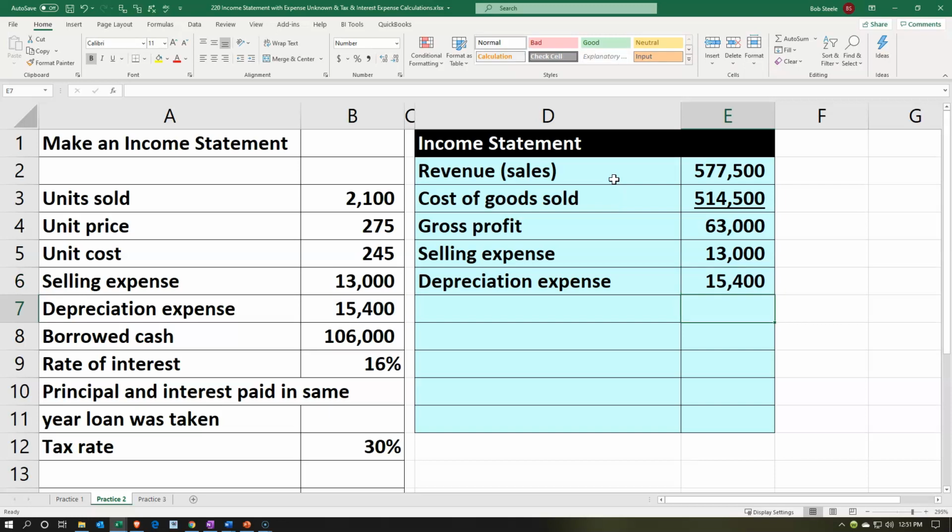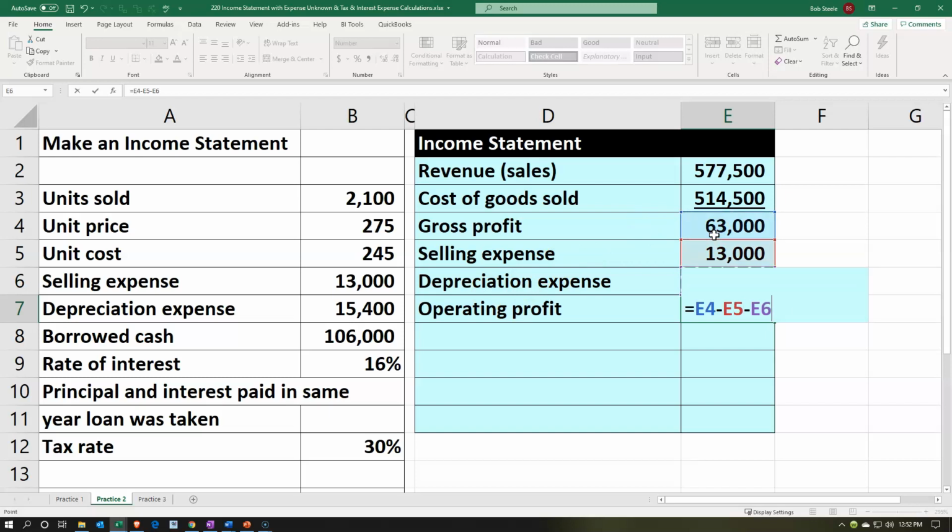We could have more expense accounts, of course. There could be a lot of expense accounts, but the idea of the expense accounts is that they're going to be grouped in the same fashion in terms of the operating income. So that's going to give us the operating profit. So we'll say now we have the operating profit, which is going to be equal to the 63,000 minus up 2 to the 13,000 minus up 1 to the 15,400. That gives us the 34,600.